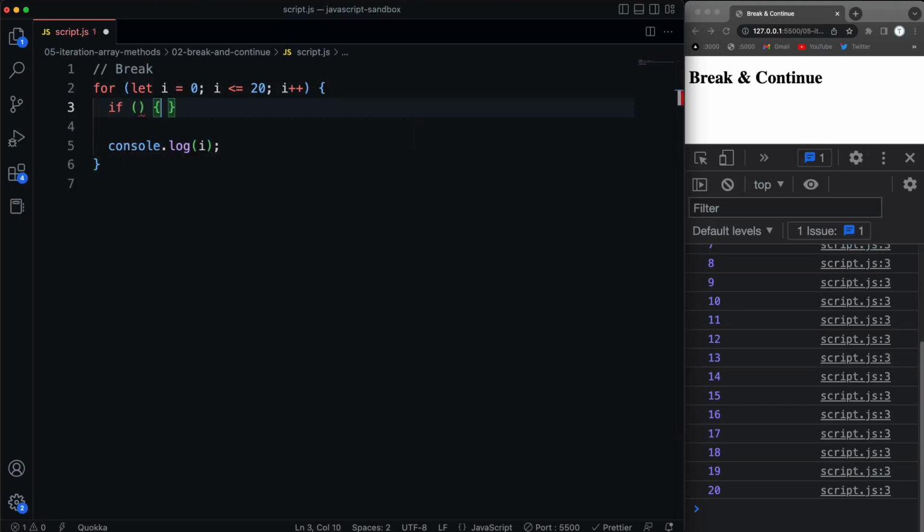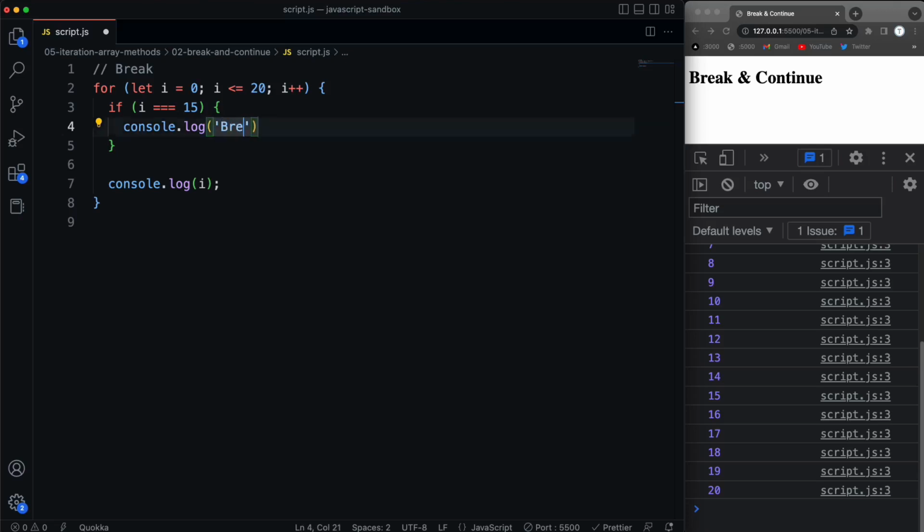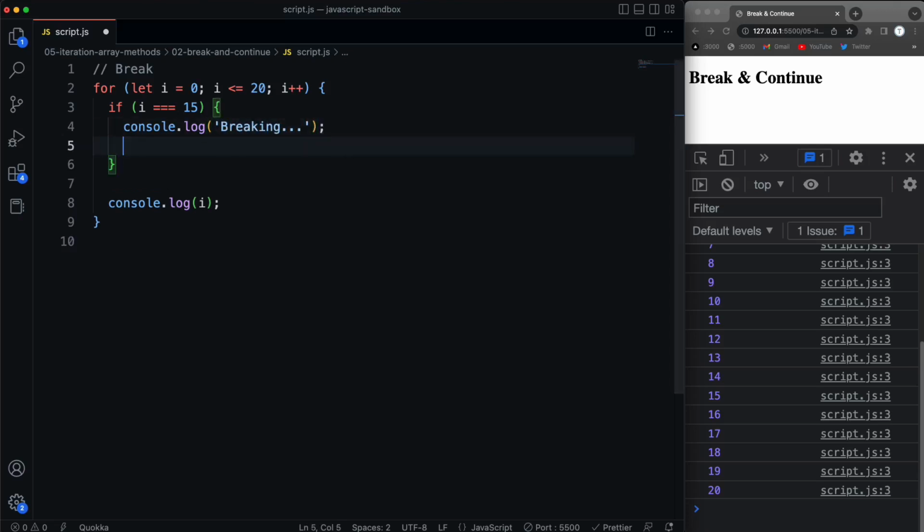So I'll just do a check here and say if I is equal to 15, then we'll console log, let's just say, "breaking." And then right under that, we're going to put our break statement. So just break, semicolon. We'll save. And now you can see once it hits 15, it's going to break and it just doesn't go on any longer. All right, so you might have cases where once you hit a certain condition, there's no need to keep going. You just break out of the loop.